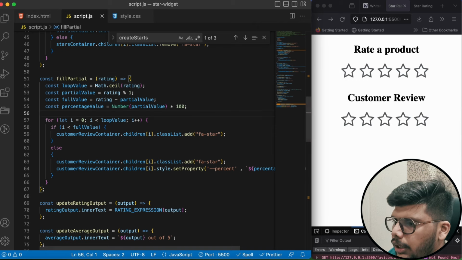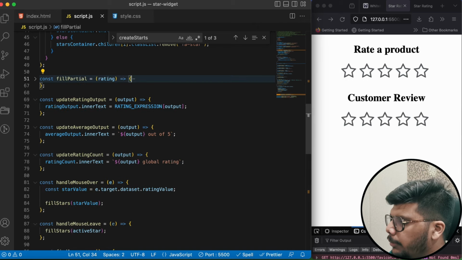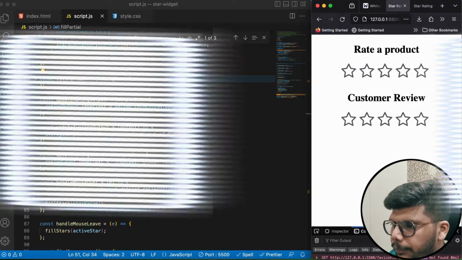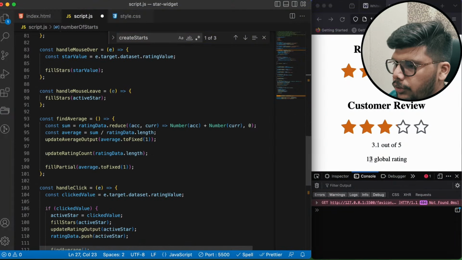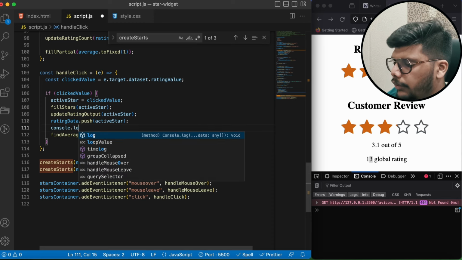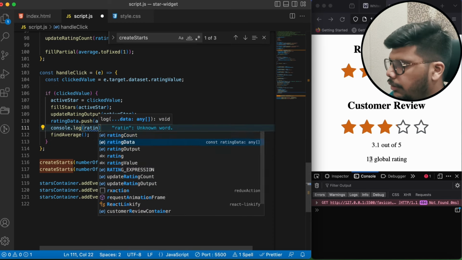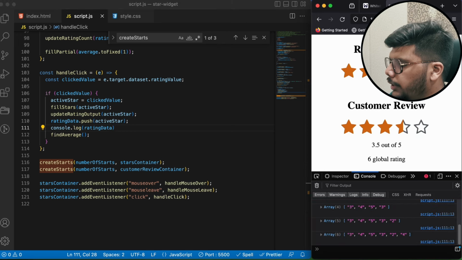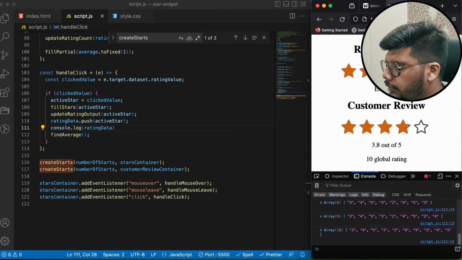So this is done. Now I have to show basically the table part. You must have seen on the Amazon website that it shows 1 star, then shows the progress bar of that particular rating, and shows the percentage of that rating. So similarly we will create. Let me console this data also. Whenever I click, I will console.log my rating data. Okay, let me click some rating here. So we have this data.